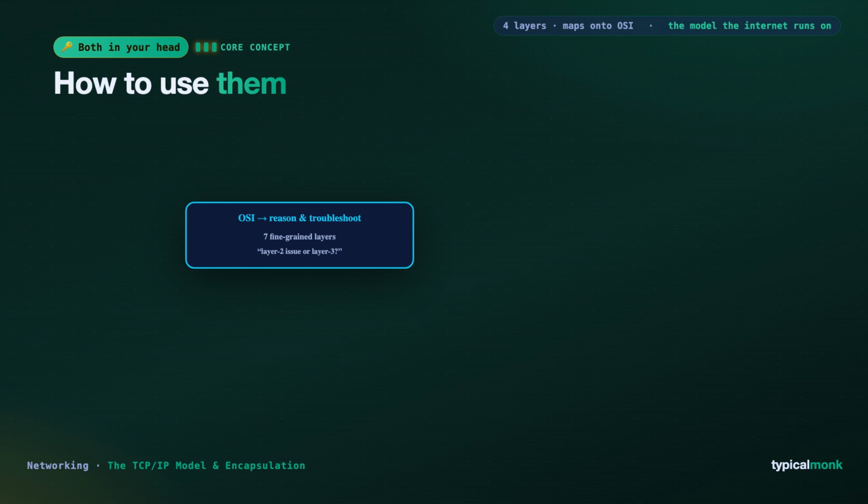How to actually carry 2 models in your head without confusion. Use OSI to reason and troubleshoot. When you are diagnosing a problem or explaining a concept, its 7 fine-grained layers give you precise language. Is this a layer 2 issue or a layer 3 issue?